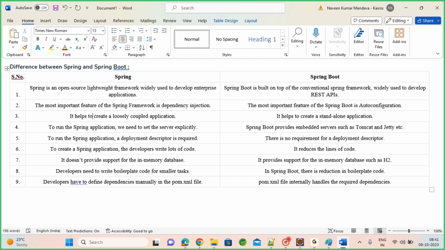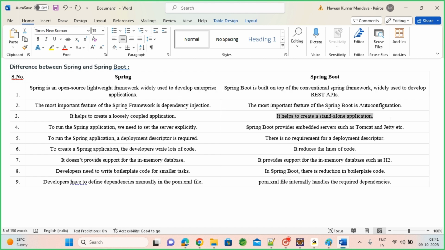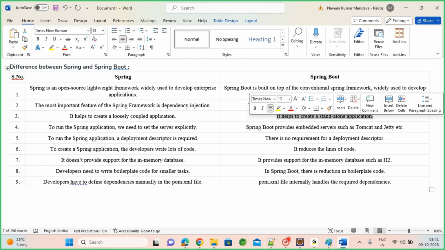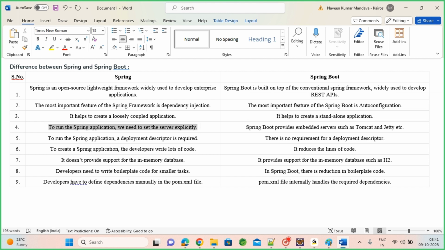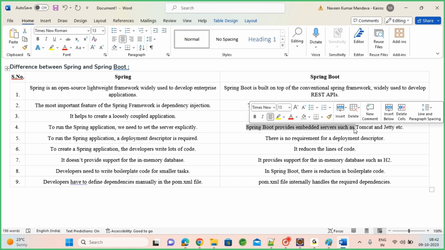So here it helps to create loosely coupled applications. Of course, Spring Boot also follows the same. Here also the same thing, loosely coupled applications, not only standalone. In Spring, we configure and run applications explicitly. We create an MVC application and finally convert it into a WAR and deploy it into Tomcat. Or else we run it on Tomcat explicitly. We download a Tomcat into our Eclipse and run them. In Spring Boot, the Boot itself came up with embedded Tomcat.